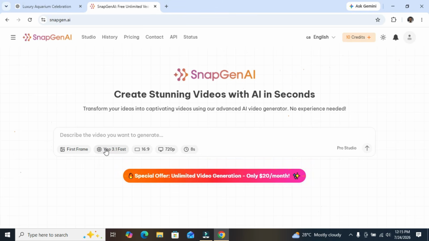Here is the prompt bar. You click on Veo 3.1. There are several options here. We have Veo 3.1 fast, Veo 3.1 light, Veo 3.1, Veo 2. Veo 3.1 fast is free. You can see it is free here. You click on it here.